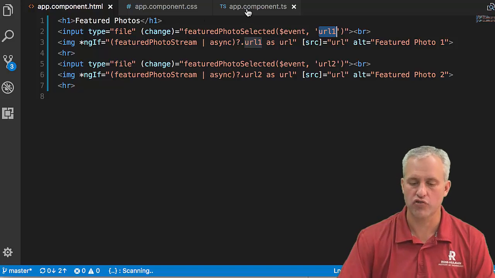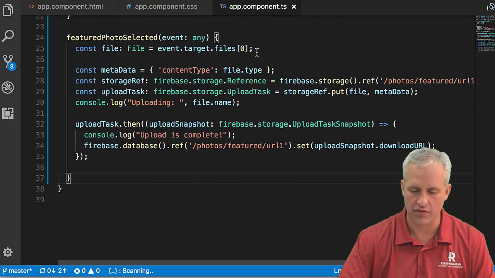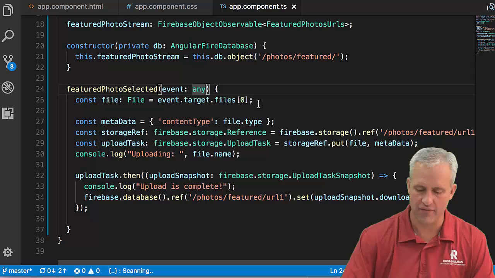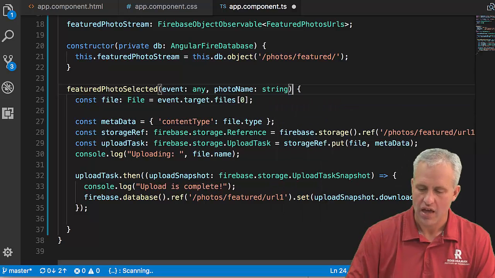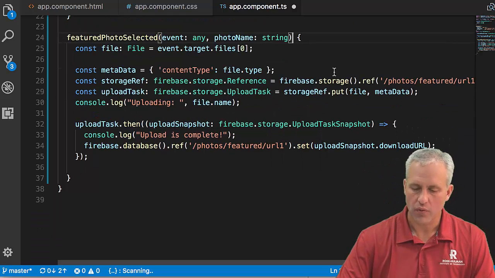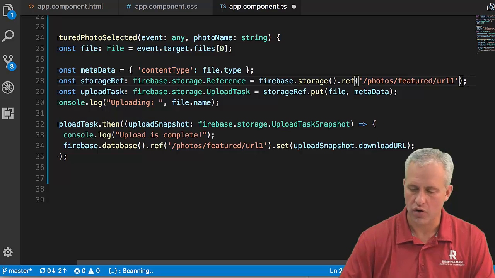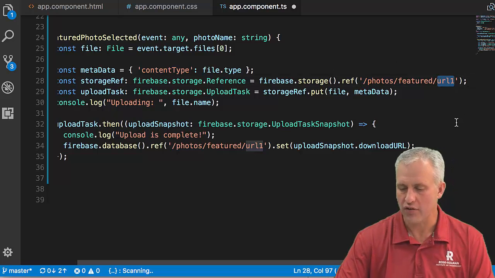So we passed in this string to it. And so now it's got the event. And then it's also got, we'll call it the photo name string. And really it's just anywhere where we hard coded URL one, I want to now use that variable instead. So it's just the two places.